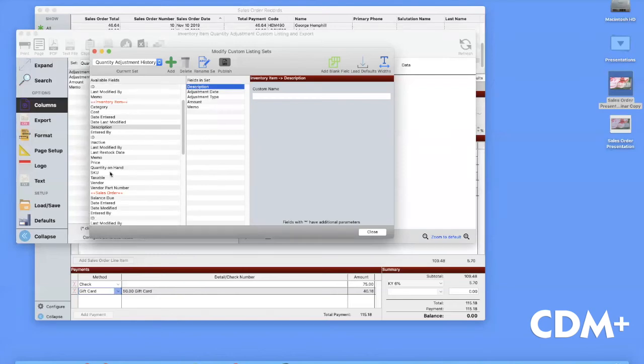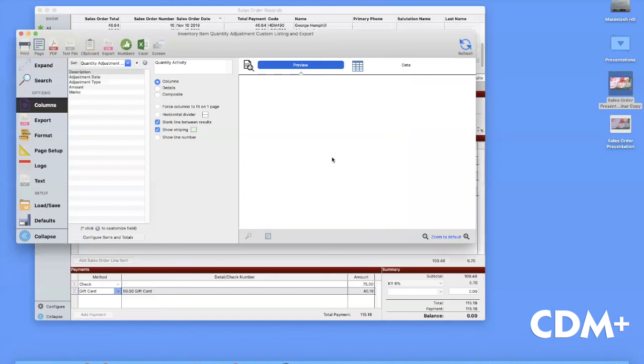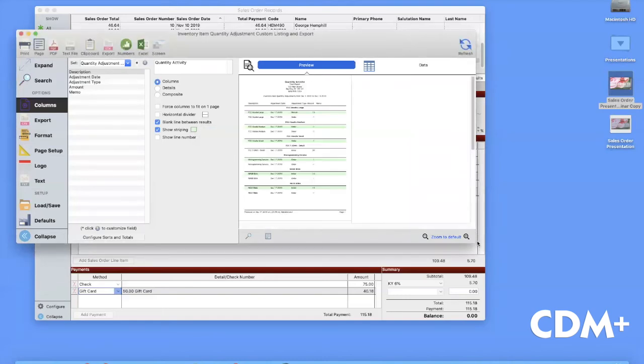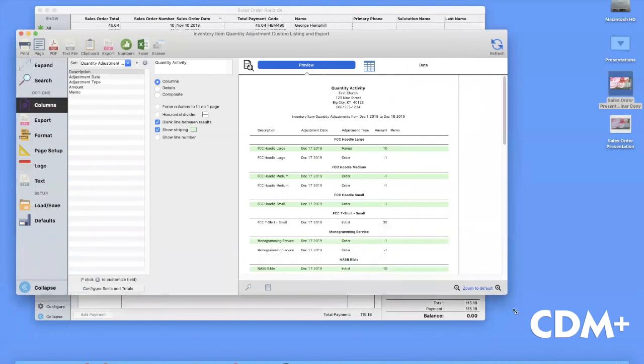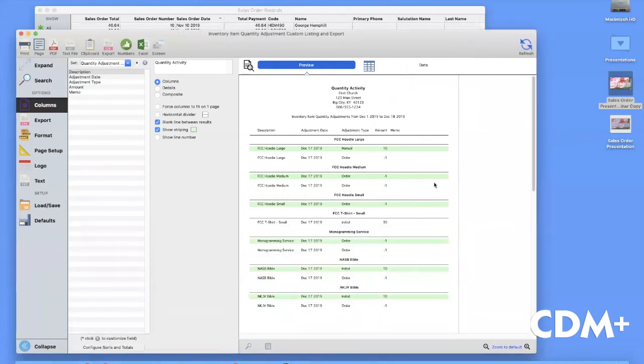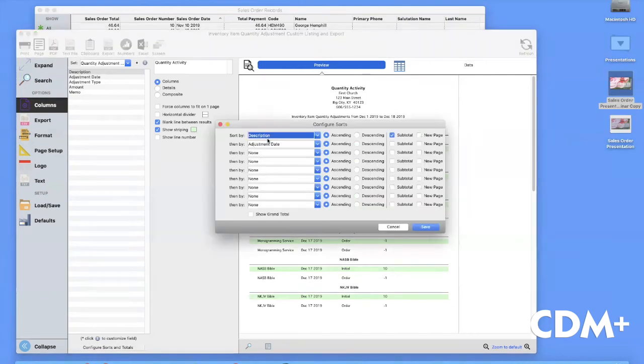And if we wanted to add any of the other items, we could, but we're just going to leave it at that for right now. So we're going to refresh this and take a look at this report. All right, so here we see, now we're sorting by actual inventory item. So we come here and look at description and see we're sorting by description and then adjustment date.